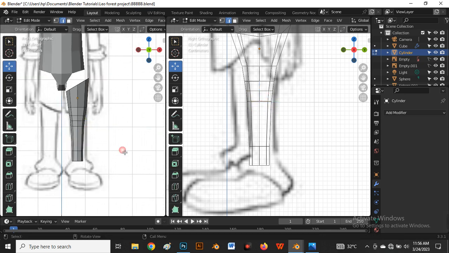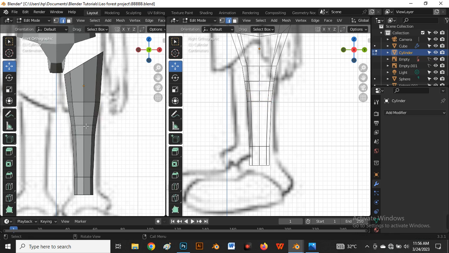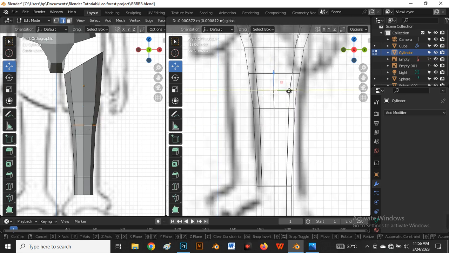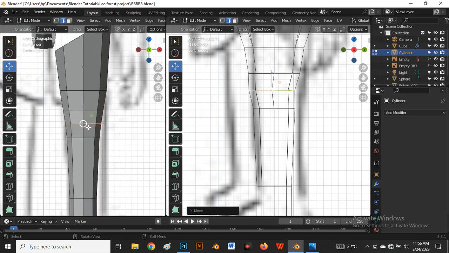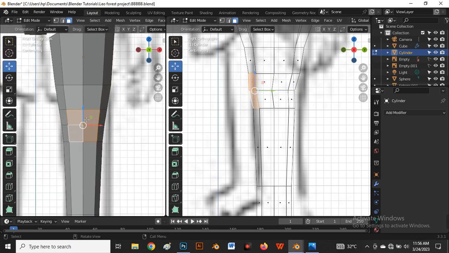So I'm going to select this loop and move forward a little bit. And I'll say 3 for face selection. Select all of this.